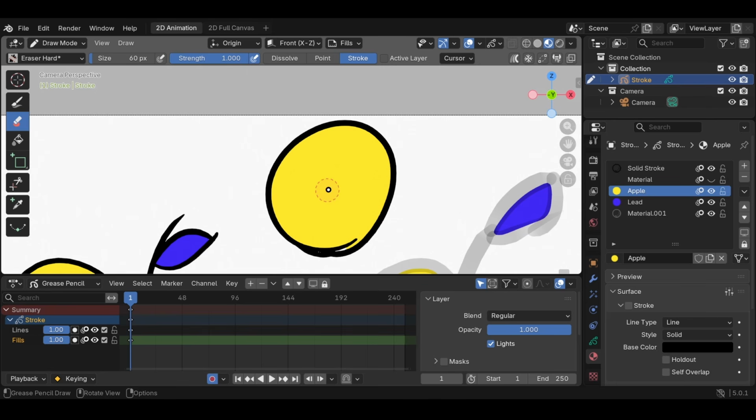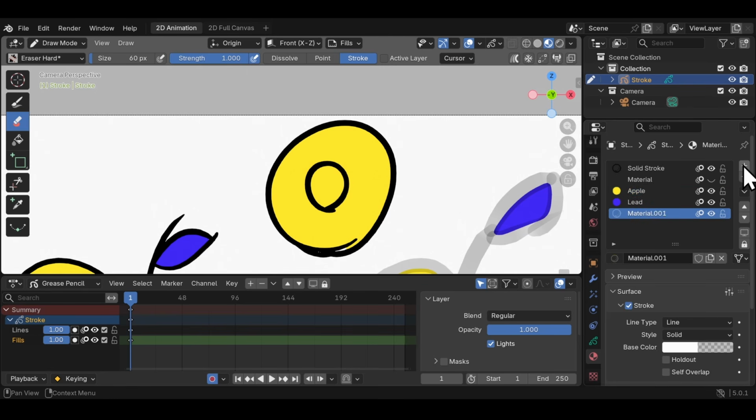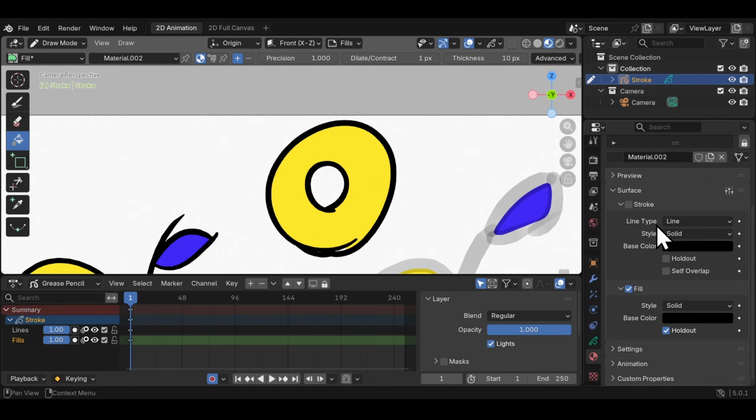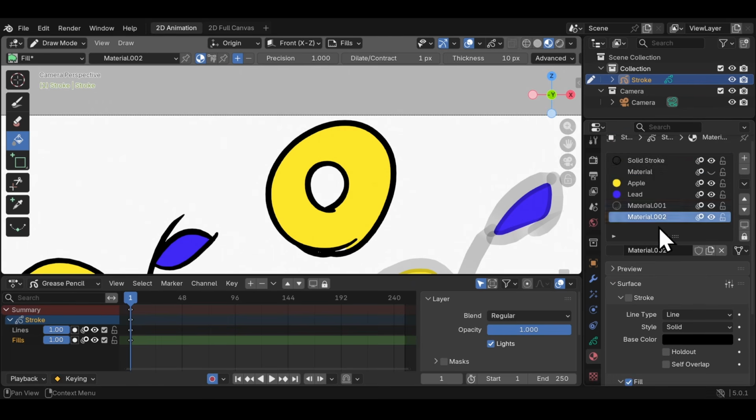So this won't work. So to fix this, we have to create what's called a holdout material. So click new, come down, fill, and then this bit here where it says holdout. Now we can get our paint bucket and go boop, and look at that. Our donut is a donut again. So basically a holdout material is just a material that acts as an eraser to everything underneath it.